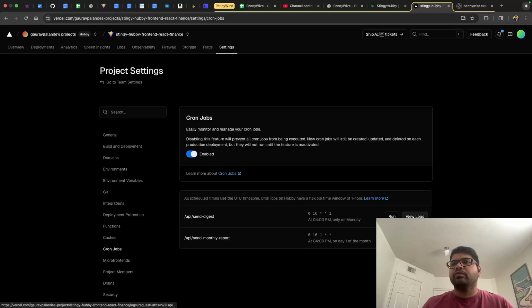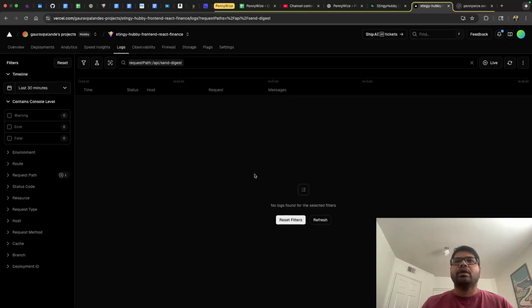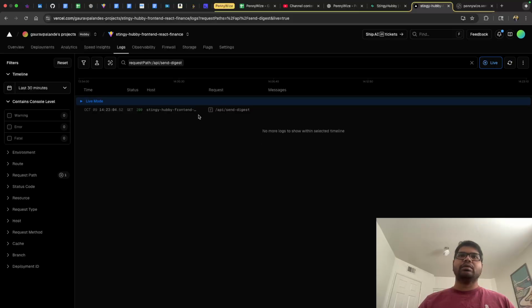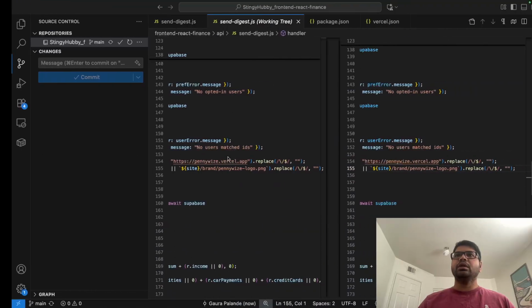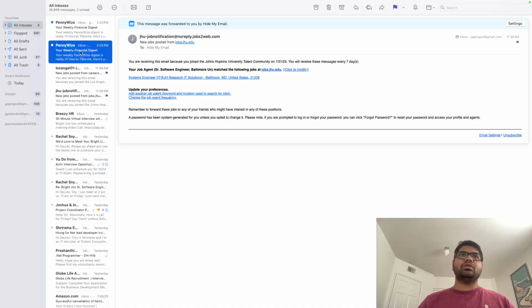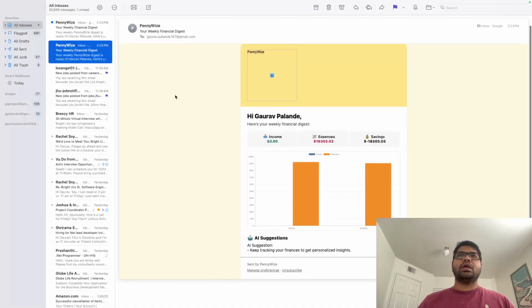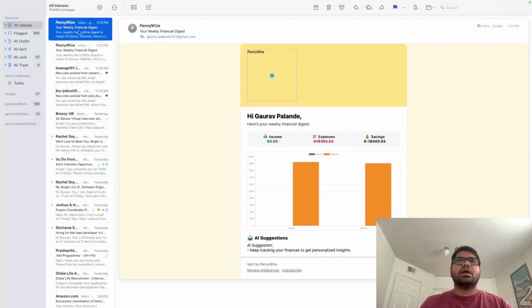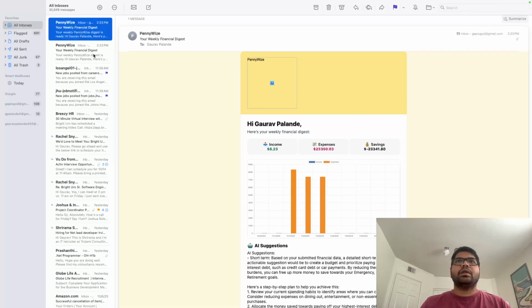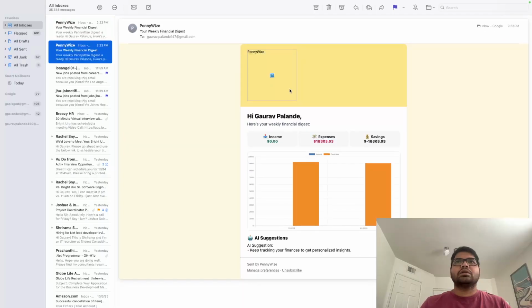Run, view logs, confirm that it ran successfully. Let's see, do we have a successful run? Yeah, we have a successful run. Do we see emails? Yes, we do see two emails, and here the question mark PennyWize is there, and here the PennyWize system is there.